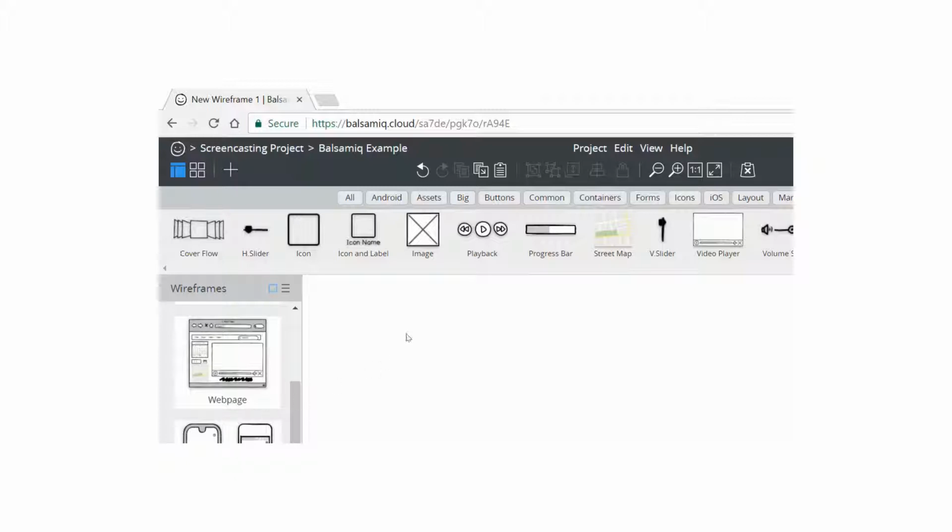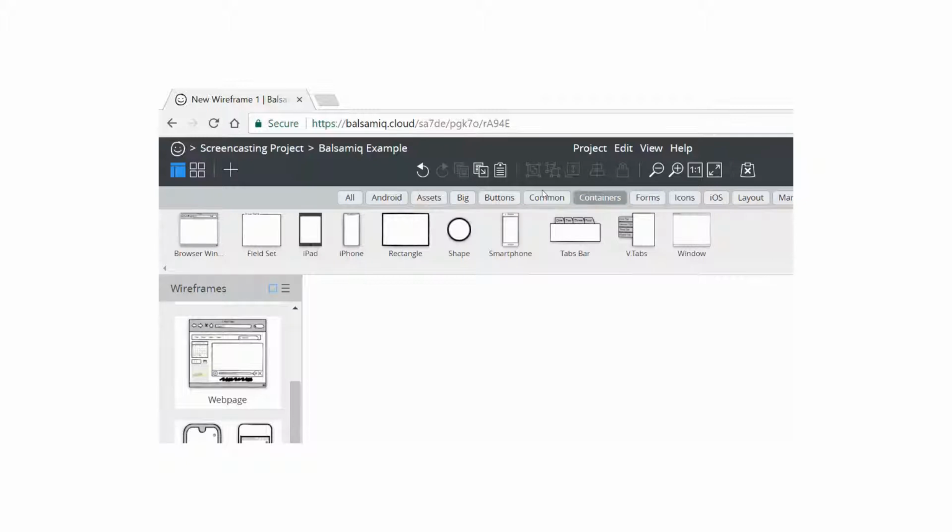Across the top, you'll see you have a list of categories that contain elements you can use within your wireframes. Containers is a good place to start. The containers show you the different outlines or platforms that you can create your wireframe within. You have a browser window, a couple of mobile phone options, just a shape, and you have another version of a window. So you can create a website, an application, or some kind of software application within a window on a computer. You've got some tab options as well.